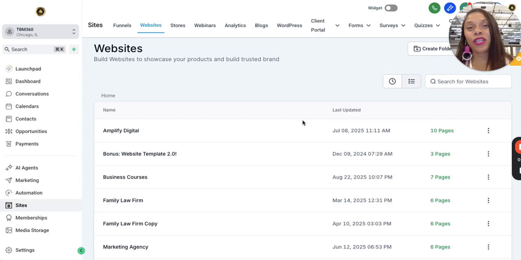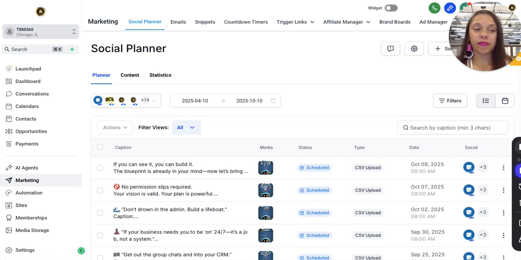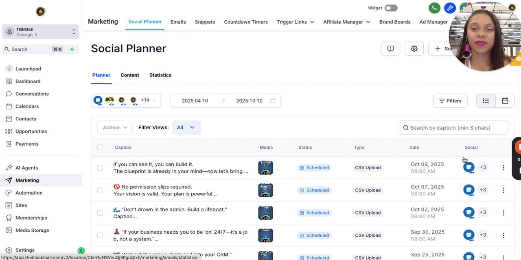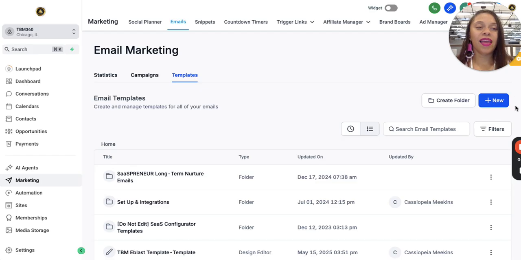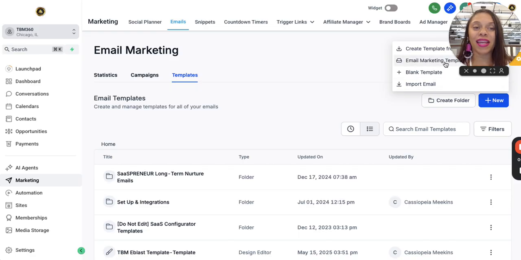The first thing we want to do is come on over to our left menu bar over here and click on Marketing. Then we're going to come to our top menu bar here and select Emails. Then we're going to navigate to right here where it says Templates. Then we're going to click this blue button on the right-hand side that says New, and then select Email Marketing Templates.